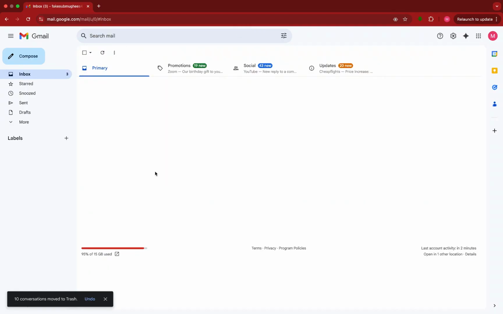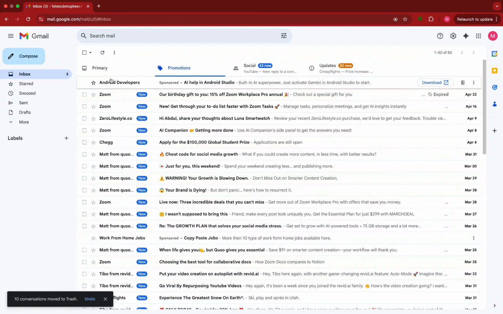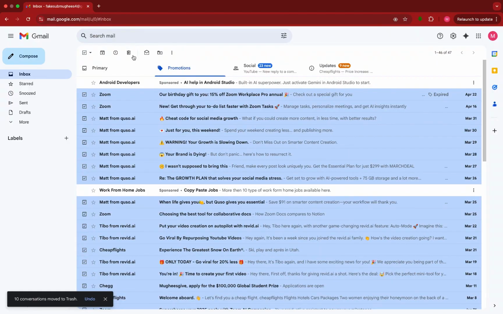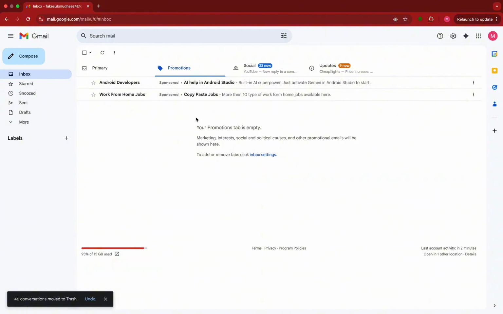Next, let's move on to the Promotions folder. This is usually where you'll find emails about offers, discounts, or ads from different companies. Go to the Promotions tab at the top, select the checkbox to highlight all emails on that page, and click the trash bin icon. Just like that, all your promotion emails will be deleted in bulk.